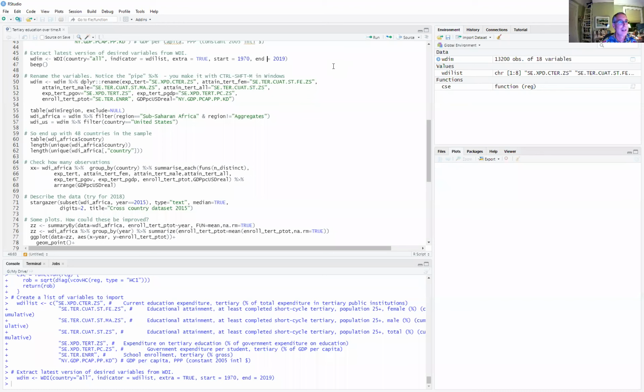Okay, so we got the data here in our data set, and we can see 32,000 observations, 18 variables, and we can go on and look at some of the other commands that we have here. So one of the things we're going to be doing here is renaming. So we use the dplyr command rename to call these variables things that make a little more sense to the eye rather than this SE, XPD, CTER, ZS, so we can name things a little more intuitively.